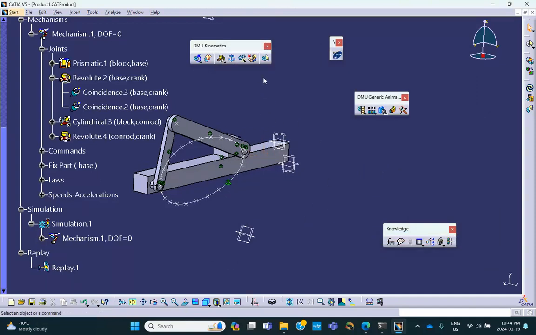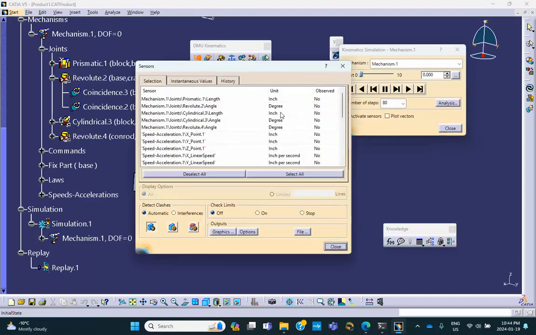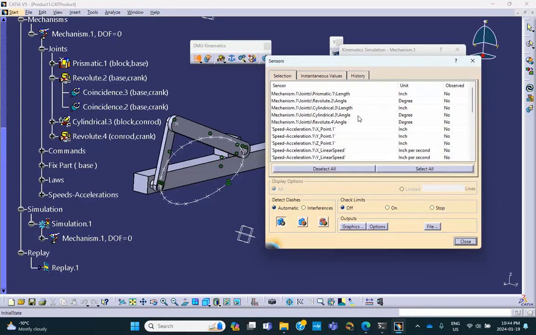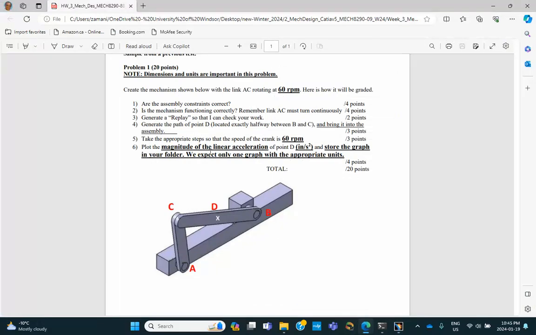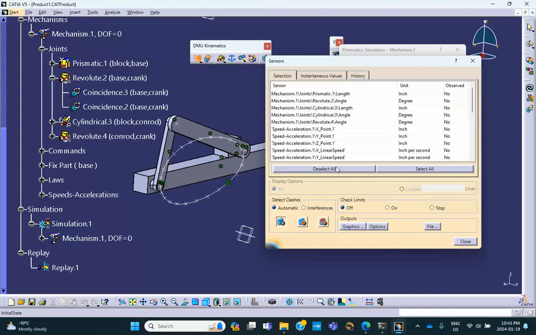Okay, and now we're going to do the simulation with laws. Activate sensor. What are we asked to do? We are asked to plot, first of all, the magnitude of the velocity of that point as a function of time, and the magnitude of linear acceleration as a function of time. So let's do that first. We're going to do linear acceleration. This is the magnitude, no x component, no y component. It's the linear acceleration, that's the magnitude, and it turned into yes.